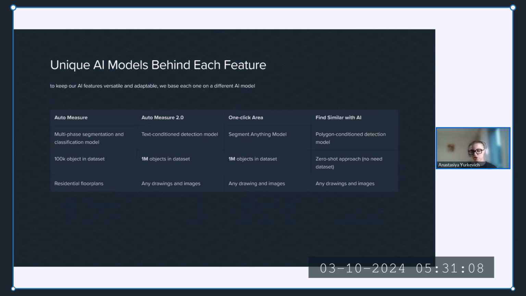Another one is text condition. So the search is based on your text prompt on any drawings and images. One-click area is, yes, Segment Anything Model. So it just uses your click to analyze the surrounding area, and it's always compatible with any drawings and images. And Find Similar with AI is polygon conditioned, and it's zero-shot, so it was not pre-trained. It just understands your request on the spot. It works on the spot, and it also works for any drawings and images.